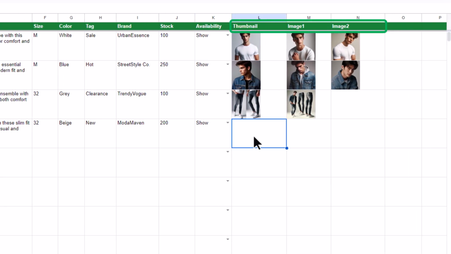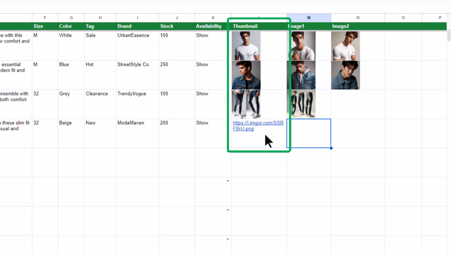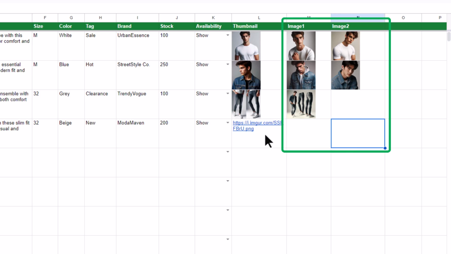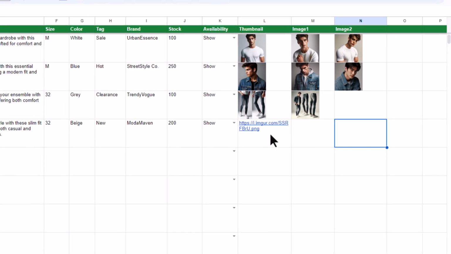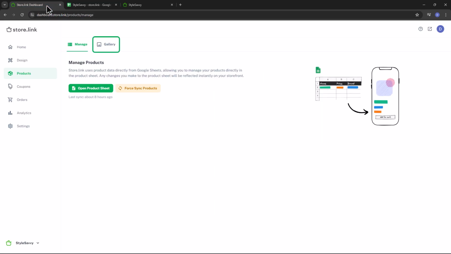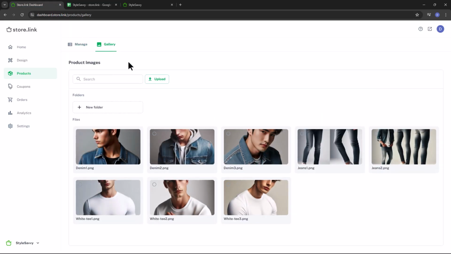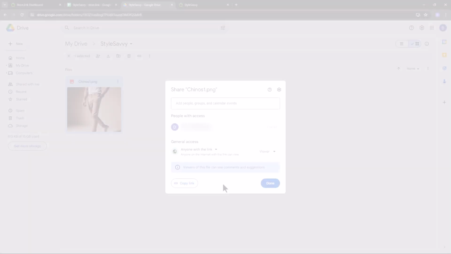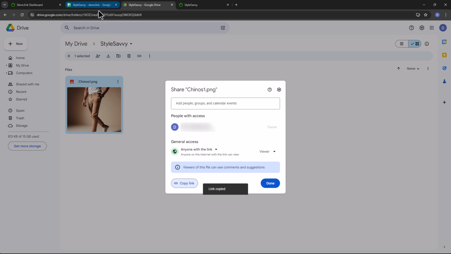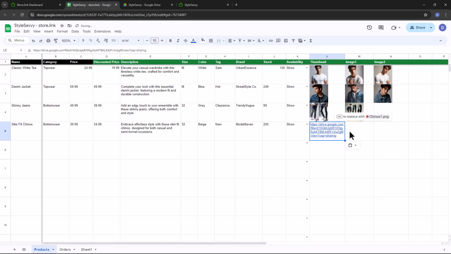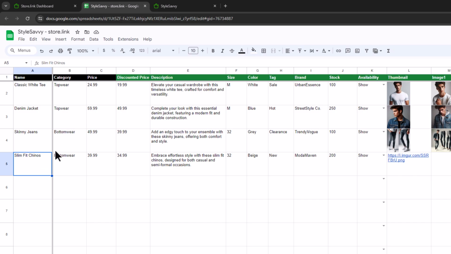Finally, to add your product's images, just paste the URL of your images. The thumbnail image becomes the highlighted image, while the others in image 1 and image 2 are additional images. By the way, Store.link comes with a product gallery feature, where you can upload your product images and directly copy the image URL from here, so you don't have to worry about uploading your images elsewhere. Plus, public images uploaded to Google Drive are also supported. That's it, your product is ready to sell.